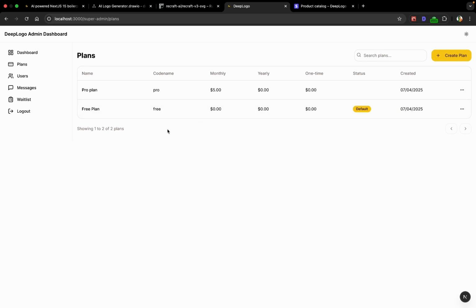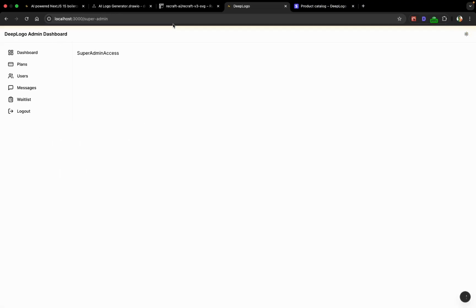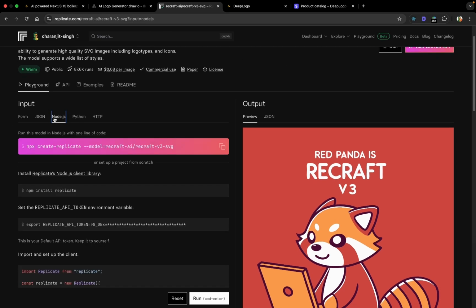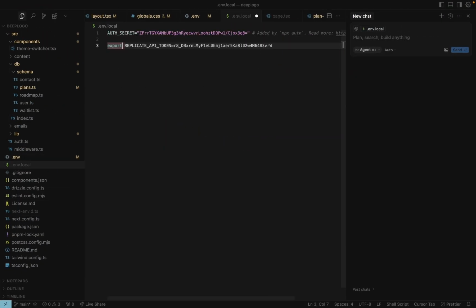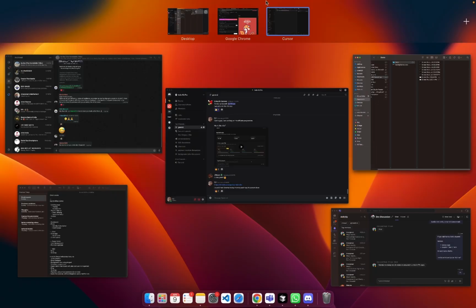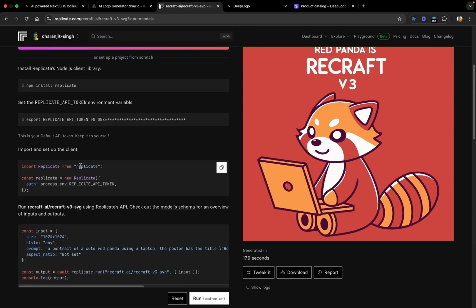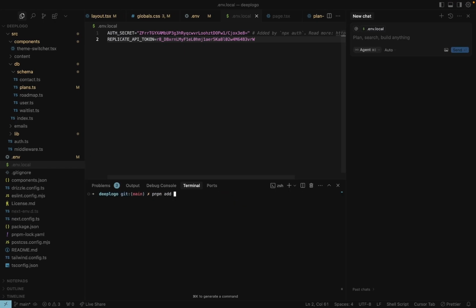Now we will move to the core logic of the dashboard. So let's get started. First I will create a replicate account, and I will need my replicate token, and I'm going to copy it from here to my environment variables. So this is my replicate token. You can copy it, but by the time I upload the video, I should have deleted this. I need to install this dependency named replicate: pnpm add replicate.